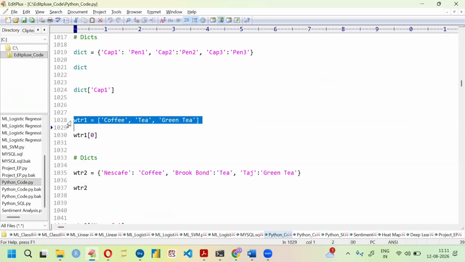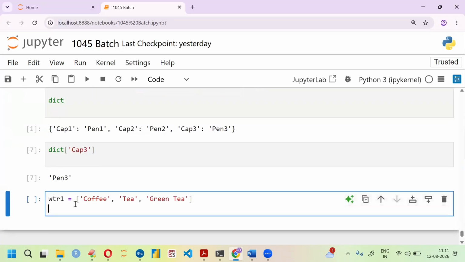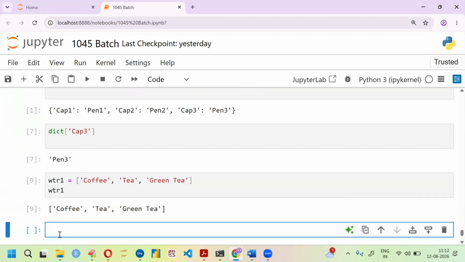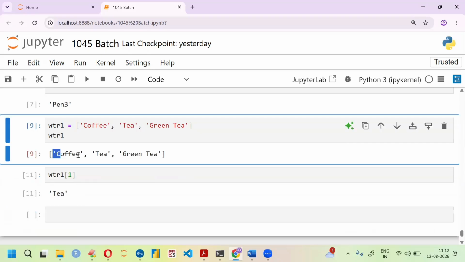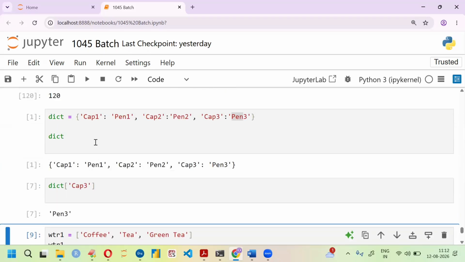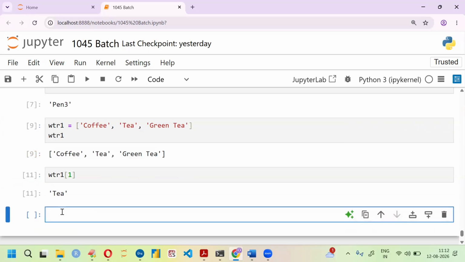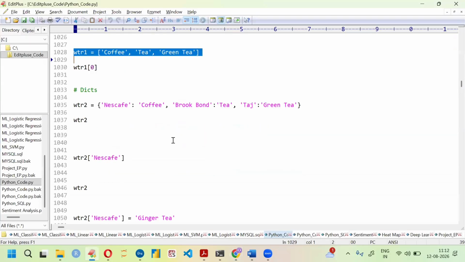Now WTR1. What is this? If you observe, this is a list. How can you say this is a list? It is enclosed within square brackets. So let us check WTR1. This is coffee. Now if I ask WTR1 of 1, we can get the T outside. So this is indexing. Here a list has indexing, but in a dictionary, in order to access its value, we use its respective key. So dictionaries do not have indexing. That is what you need to remember.